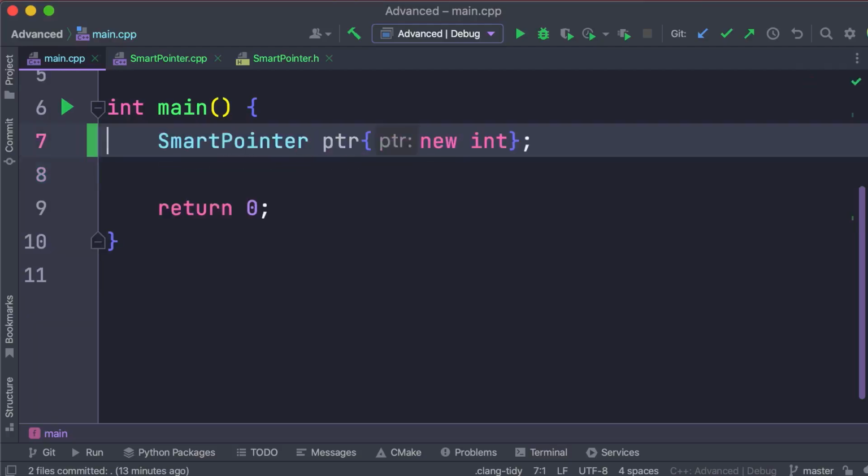Now, the beautiful thing about this design is that we don't have to worry about releasing the memory using the delete operator. When the main function finishes execution, this variable will go out of scope. At that point, the destructor is called and our pointer is released. This is how smart pointers work in C++.